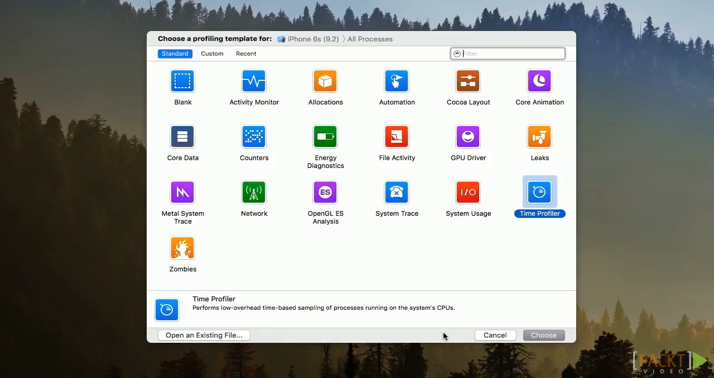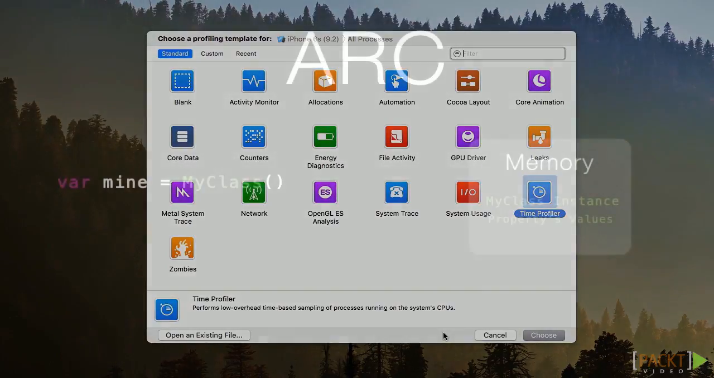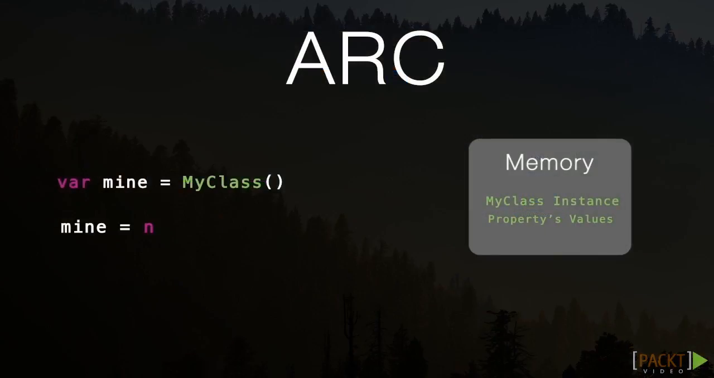Instruments is a tool that gets installed when you install Xcode on your machine. It's a powerful performance analysis and testing tool that you can utilize to help profile memory and performance issues in your applications. In our last video, we introduced ARC, which handles most of our memory allocations and deallocations for us.